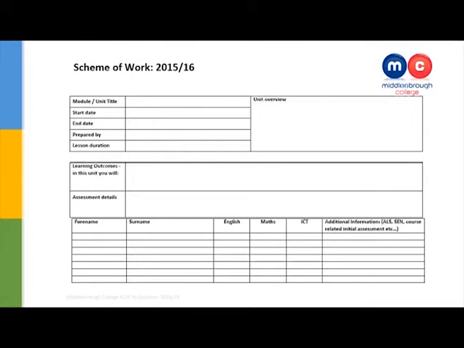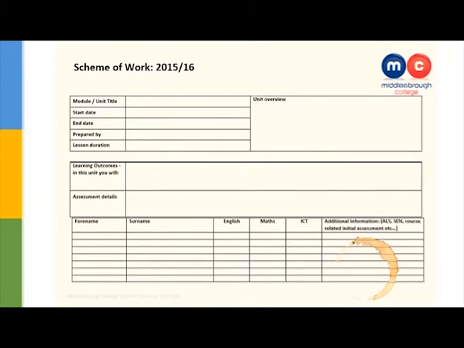The key to good planning is not to make things too complicated. Your scheme of work should be a living, breathing document that adjusts according to the extent of the learner's progress. Let's take a look at the college standard scheme of work in more detail.